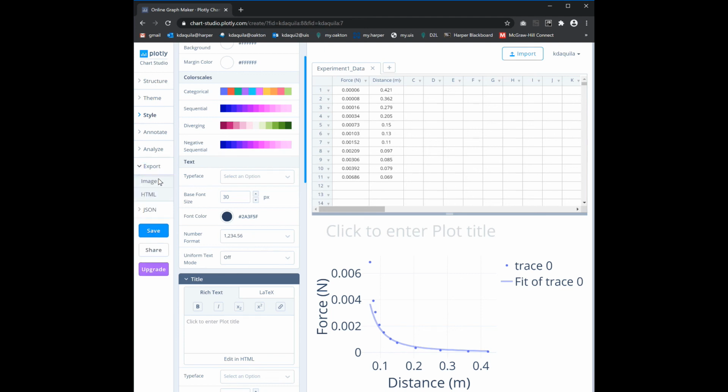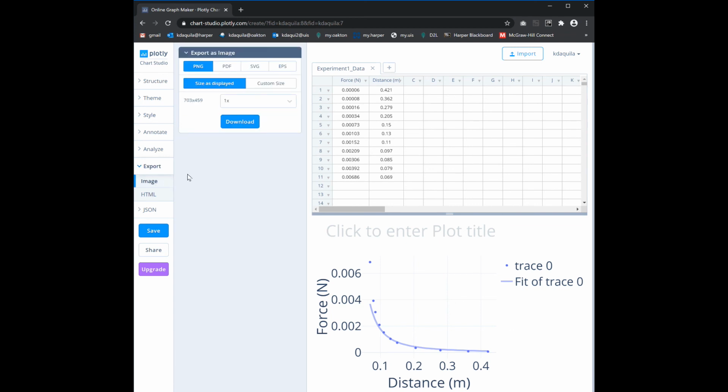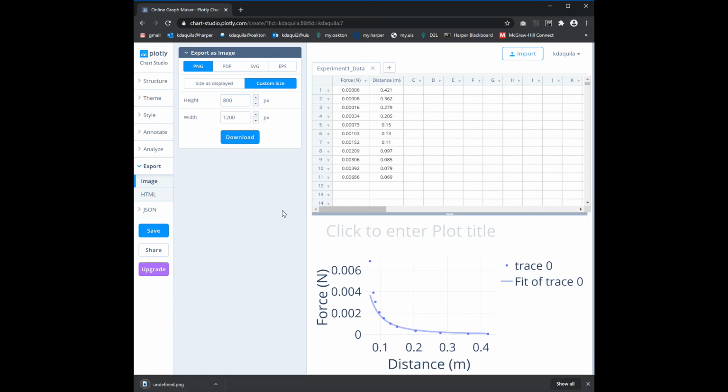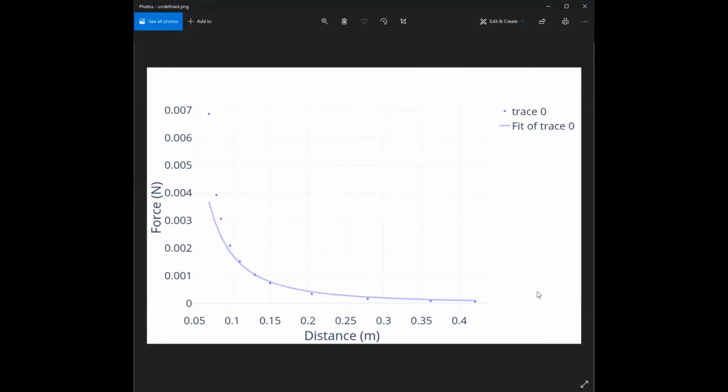Okay, the last thing we need to do is go to the Export tab and click on Image. We're going to do a custom size, and these are the dimensions that I recommend: 1200 pixels by 800 pixels. The browser automatically downloads the image, and when we open it up, we see our final result. So that's how you make a high quality plot using the Plotly Chart Studio. Thanks for watching.